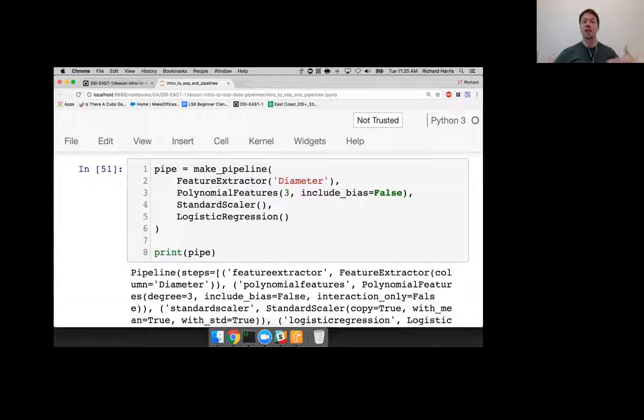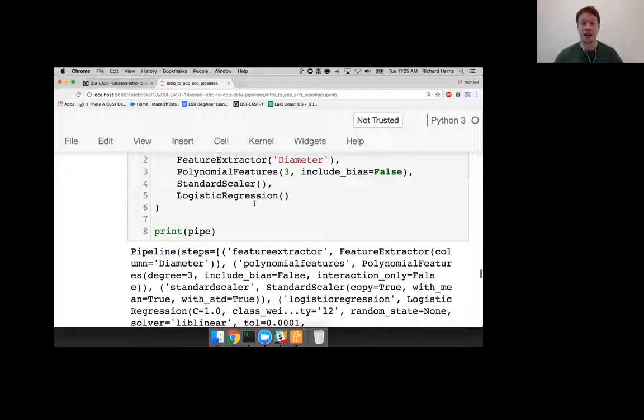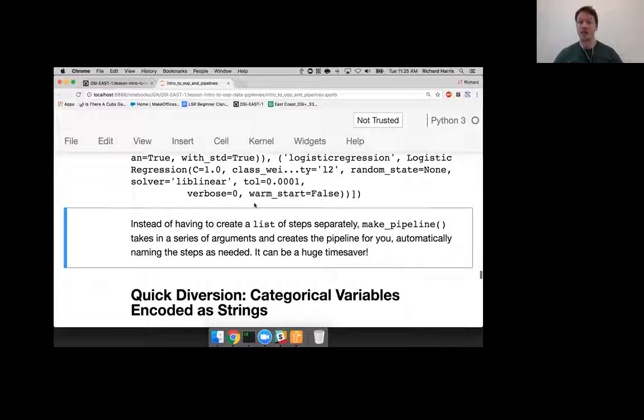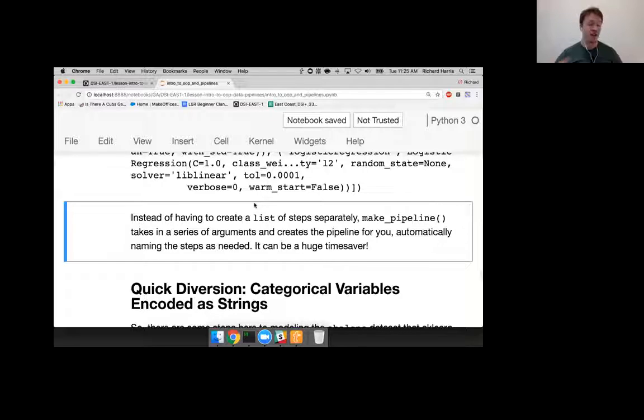This will make a pipeline for you without having to directly type in list, tuple 1, name of step, step, tuple 2, name of step, step. It will just automatically name it for you on its own. A little time saver, doesn't need to be there right now. So it goes through and creates this pipeline for you.